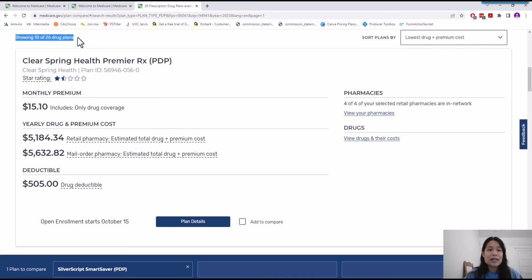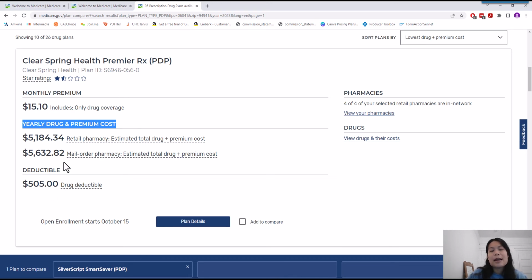So you'll see that we are sorted by lowest drug and premium cost, and that the monthly premium for this Clear Spring Health Premier PDP prescription drug plan has a yearly drug and premium cost of $5,184. And this is a kind of an all-in-one bundled price. It includes the monthly premium, it includes the cost that you would fork out when you go to the pharmacy to fill your prescription, and it includes if you hit your deductible. So this is how we were going to go and shop for the drug plan.